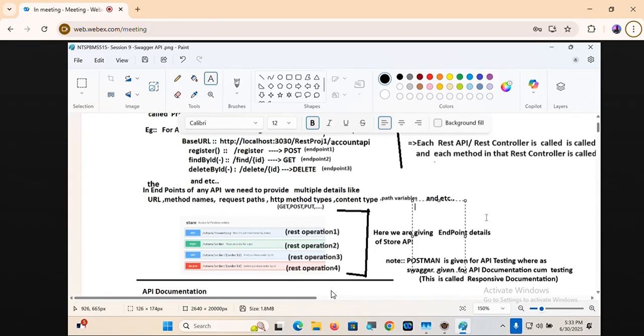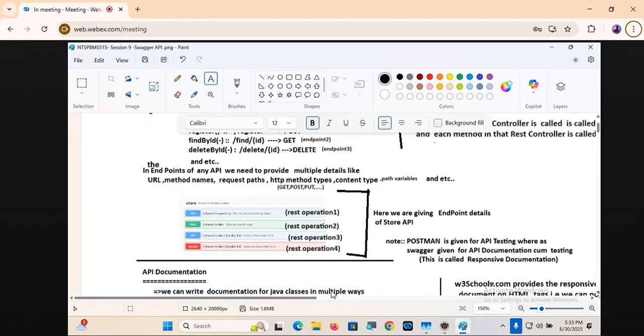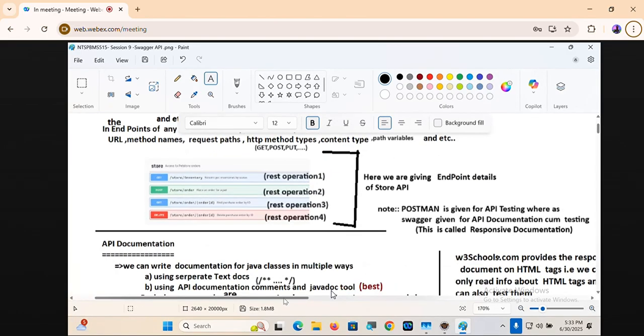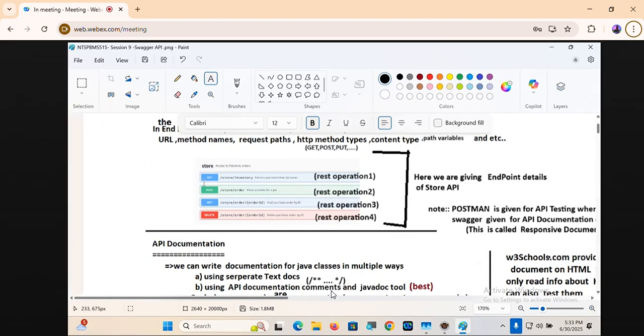Yeah, see, guys, the details of endpoints are like: get store/inventory, REST operation 1; post store/order, REST operation 2; get store/order, REST operation 3; delete store/order/orderID, REST operation 4. Here we are giving endpoint details of what? Store API.